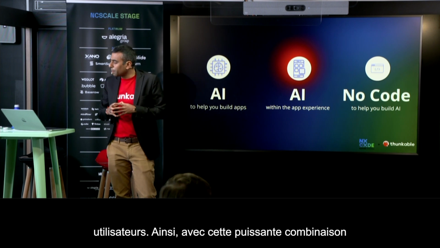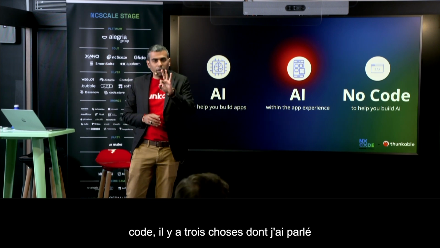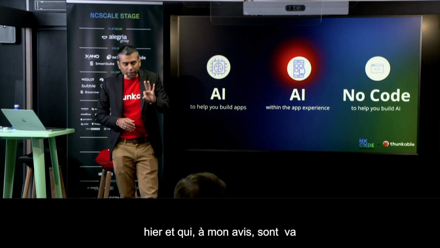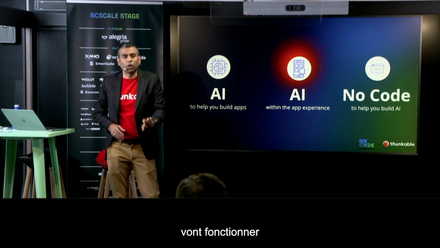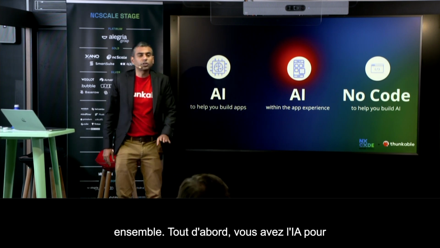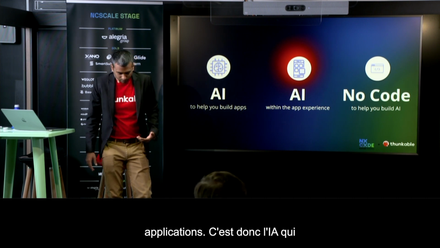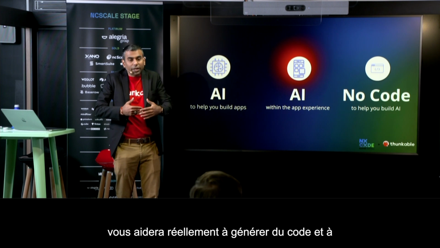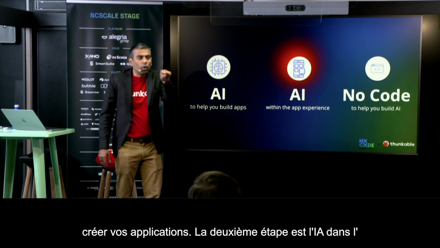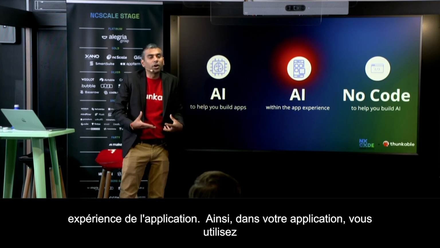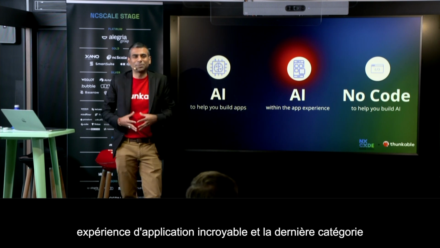So with this powerful combination of AI and no-code, there are 3 things I talked about yesterday that I believe are going to change with AI and how AI and no-code are going to work together. First off, you have AI to help you build your apps. So that's AI that will actually help you generate code and help you build your apps. Second is AI within the app experience. So within your app, using AI to help your users have an amazing app experience.